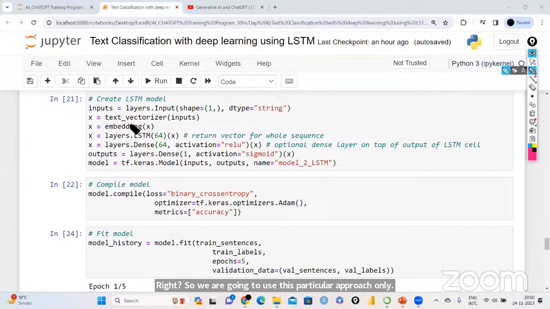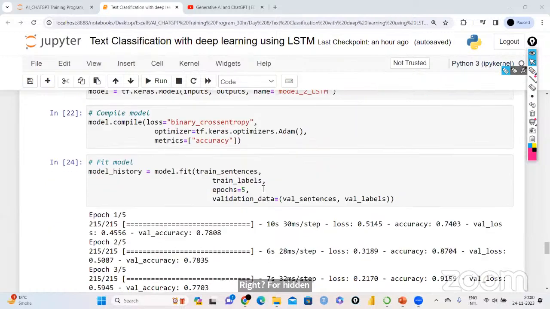I'm just using the word embedding layer to build an LSTM model over my training data set. And since this is a classification problem, I'm using sigmoid as the activation function for my output layer, right? For the hidden layer, I'm using ReLU as an activation function. And the rest of the things are exactly the same.